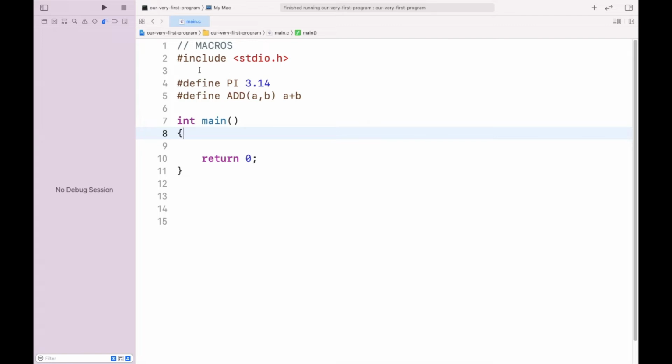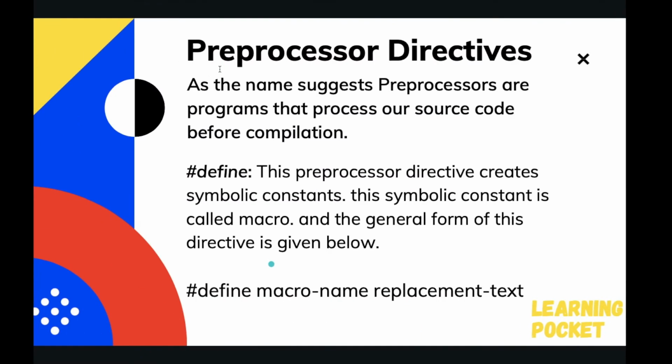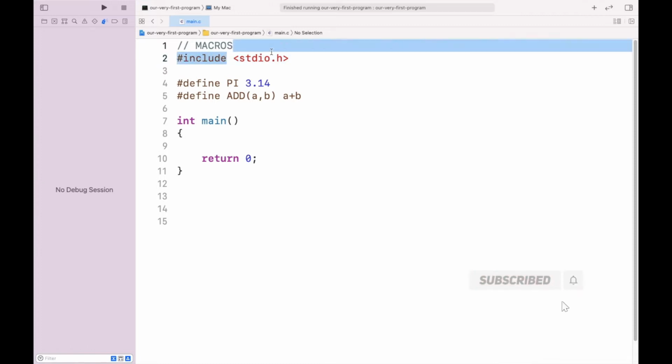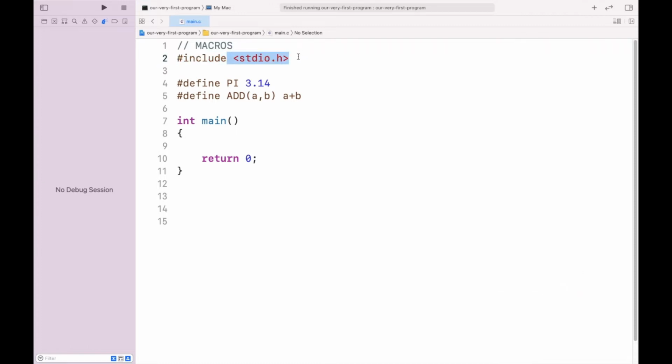You can see two types of preprocessor directives in here. First is hash include and second is hash define. Hash include is used to include the header files, or the contents of the header files, in the program. Before the compilation of the program, whatever content is stored in this particular header file is copied and pasted into this whole program.